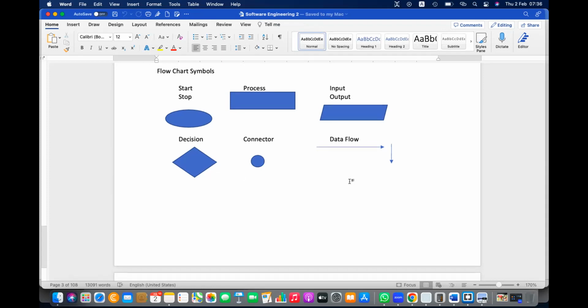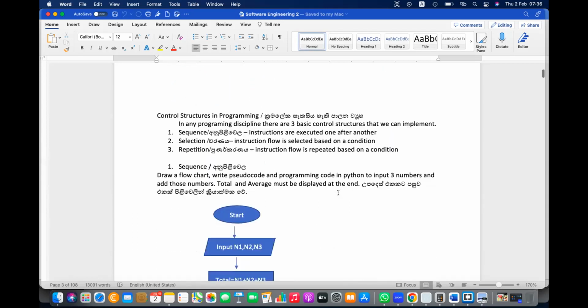Okay, then these control structures like sequence, selection, repetition can actually be easily identified by looking at how these things are arranged. I think you are done with this, and you can see.